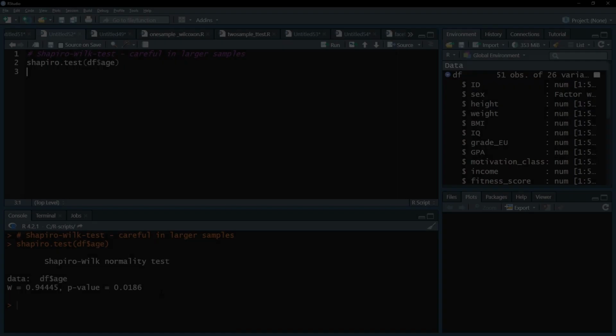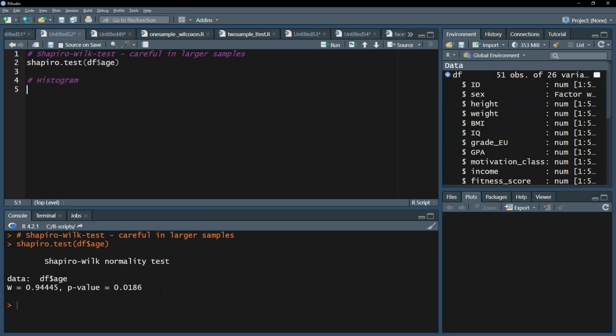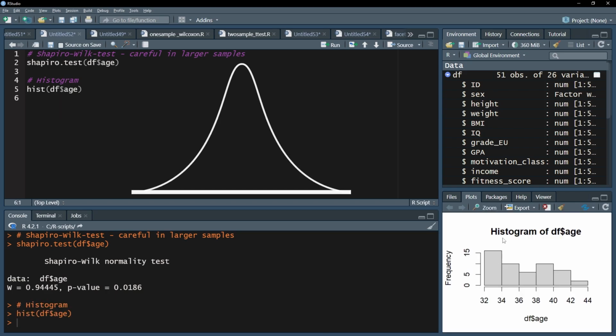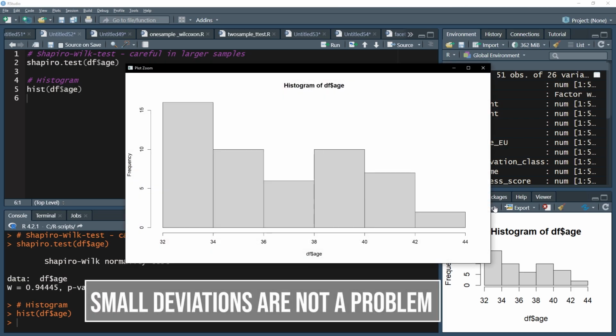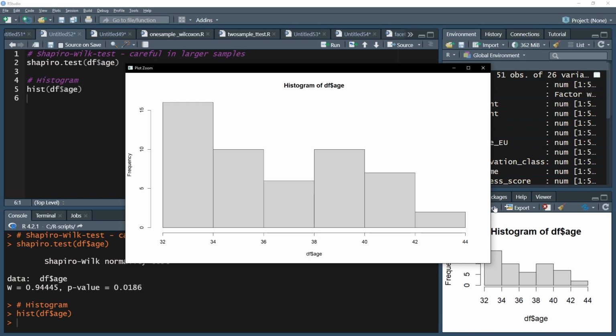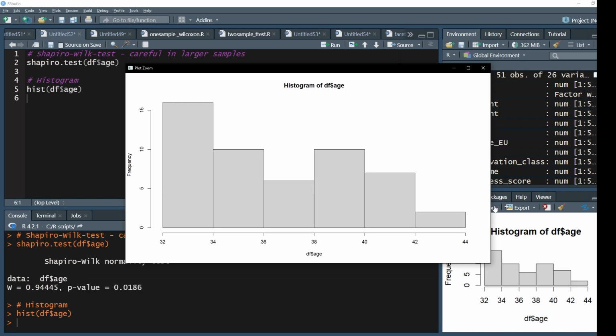Second, an ordinary histogram can be used to test for normal distribution. Simply put the test variable within the hist function. What you are looking for is an approximate bell shape of the column heights. Note that there may be small deviations that will not hurt the assumption. In my case, you can clearly see a distribution skewed to the left, hence no normal distribution can be observed.